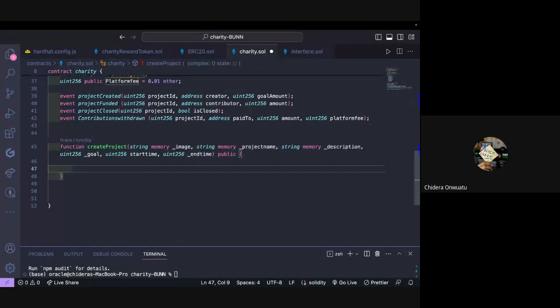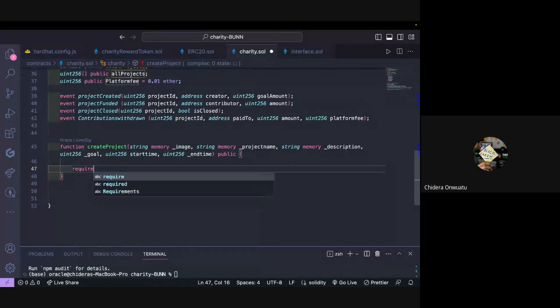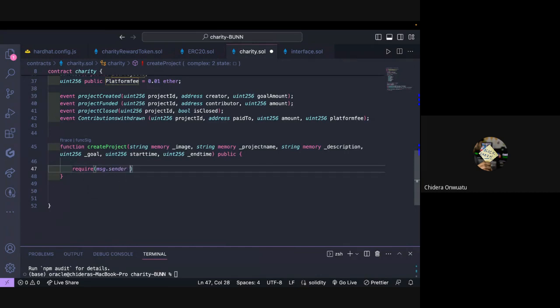So these are all the parameters that the user will have to pass in for their project to be created. Now, for safety purposes, you always need require statements in your code. So you want to require that the msg.sender, this is always very, very important. Sometimes things can happen. You want to make sure that the msg.sender is not address 0.